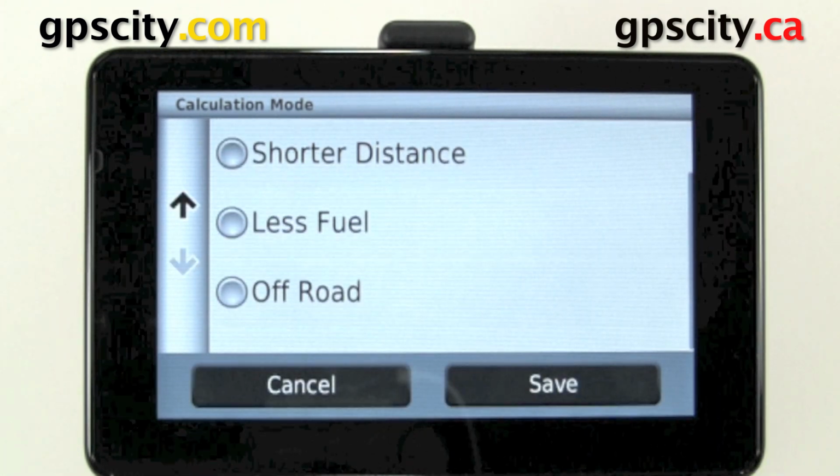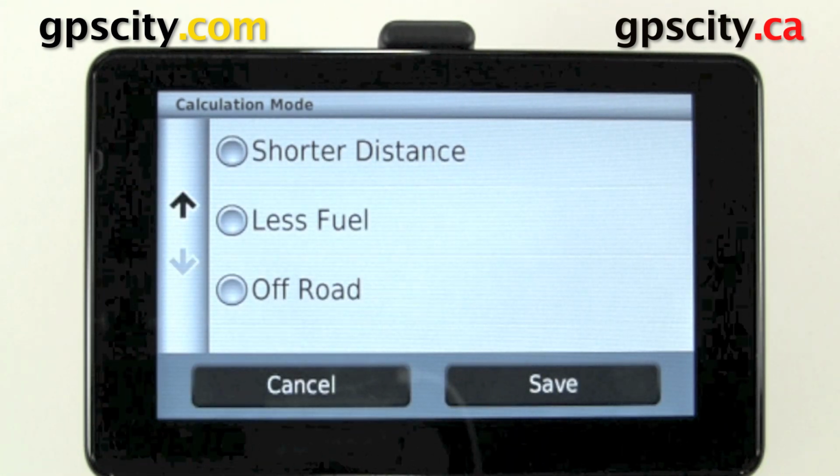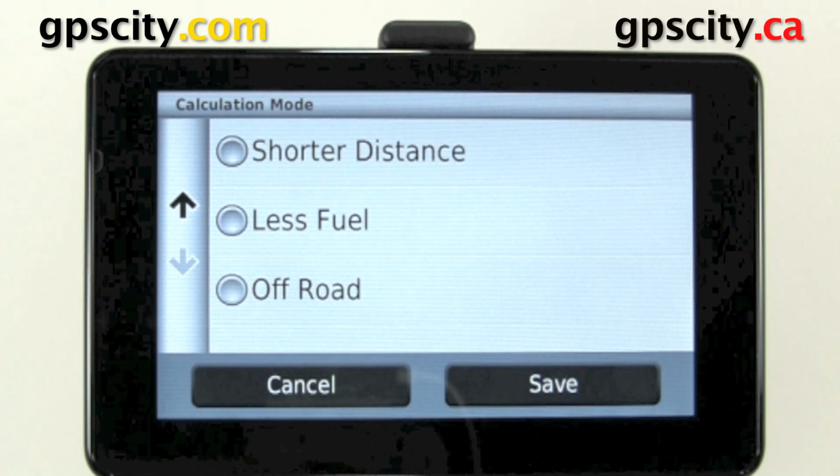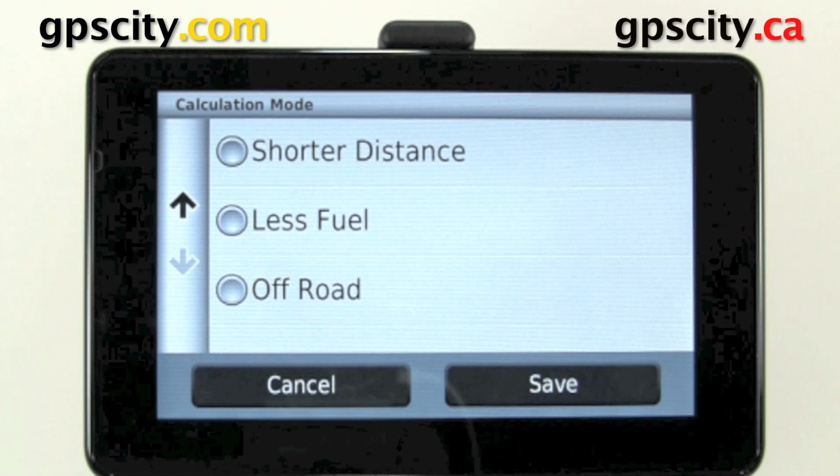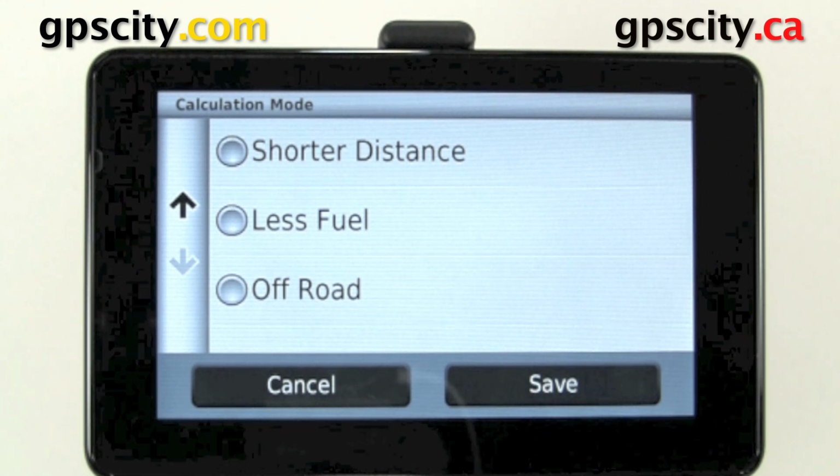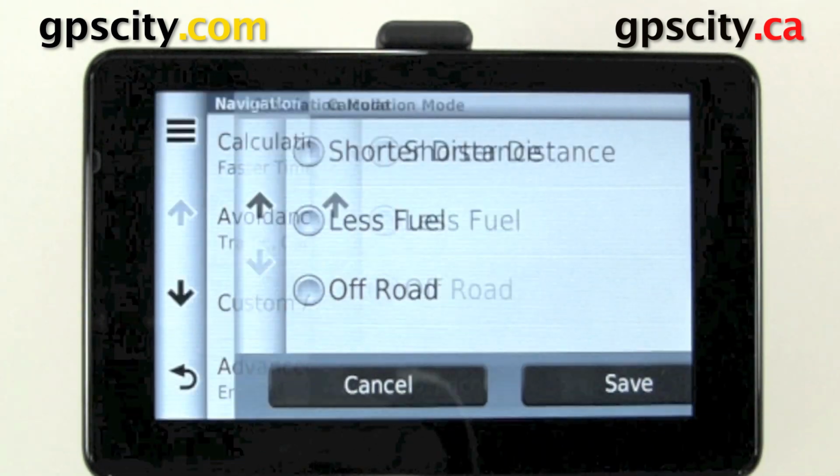And then off-road just draws straight lines between point A and point B. So it'll take you across fields, across streets. Off-road's normally used for off-roading, of course.